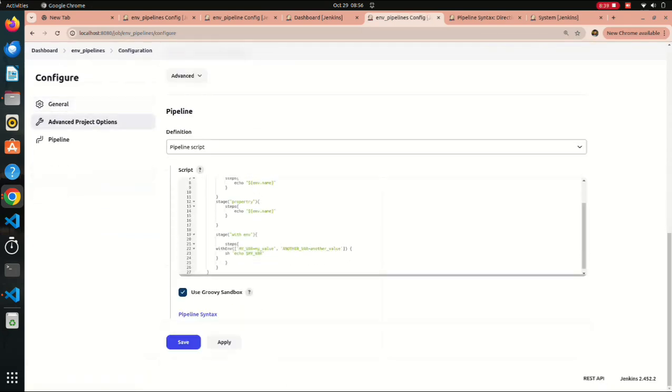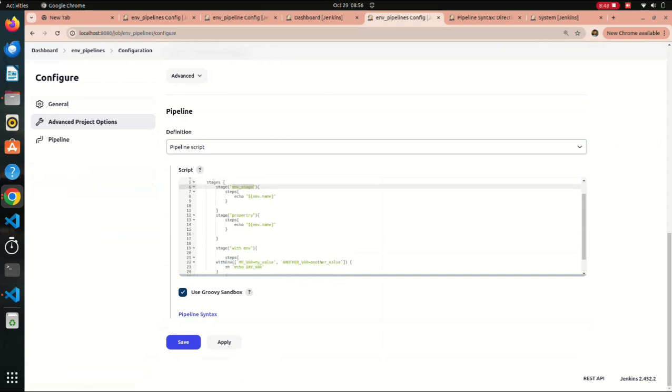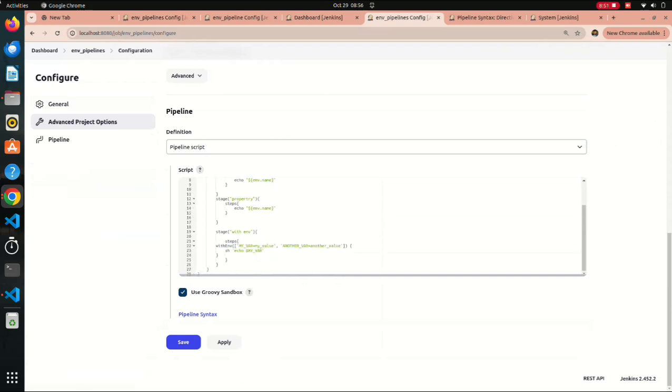So this is the third type. Okay, the first type is we can use the environment block on our Groovy script, and the second one is we can set the environment on the global environment property, and the third is, by using this with env, we can pass our environment. Okay. Steps. Okay. And now I'm going to copy this.